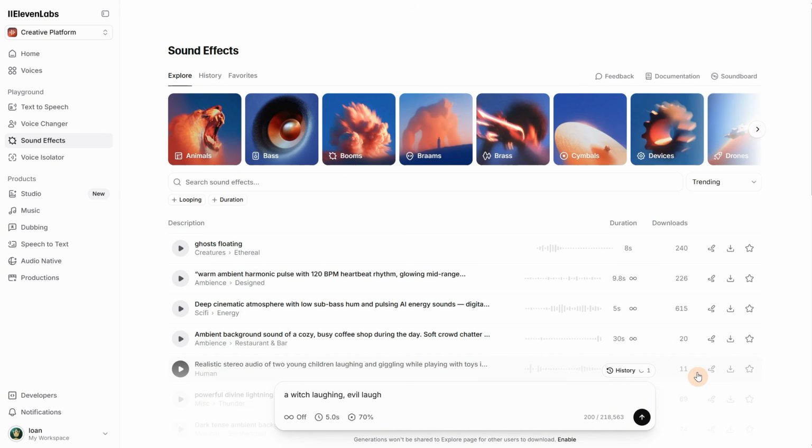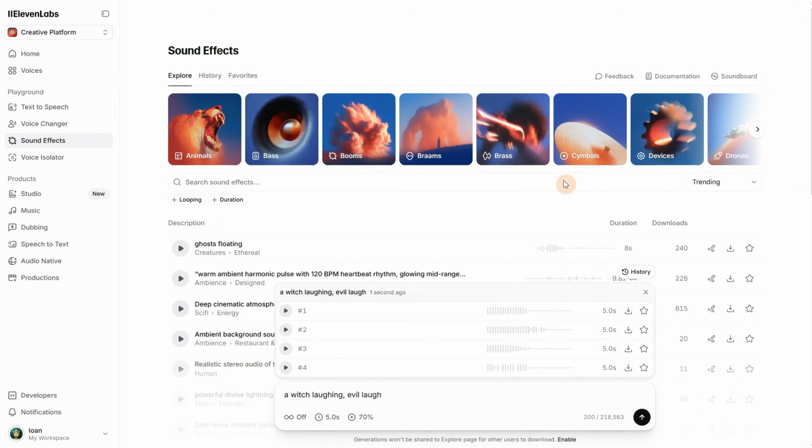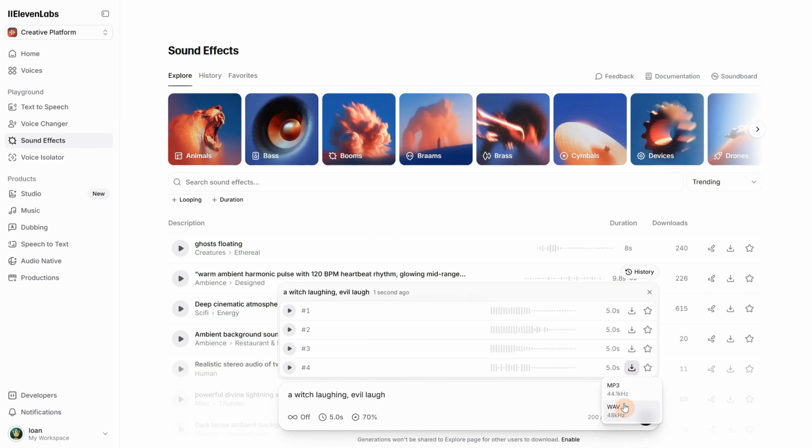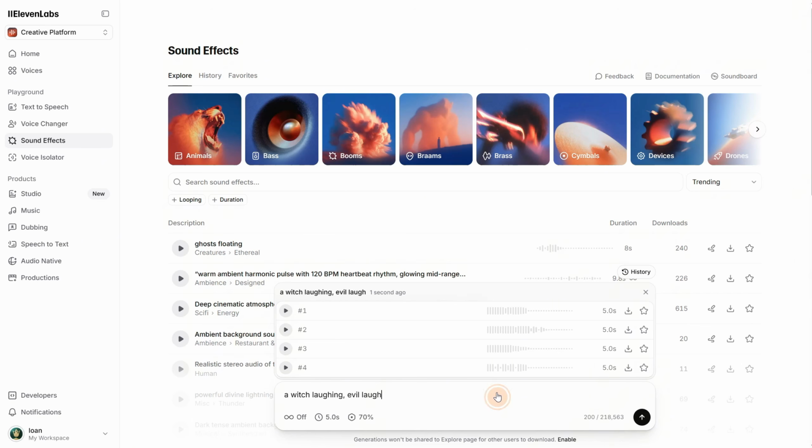Each time, you get 4 different generations, so if you don't like something, you can adjust the prompt and generate again. Let's see what we got. The result is pretty good in this case. You can use the download button to get it in MP3 or WAV format.